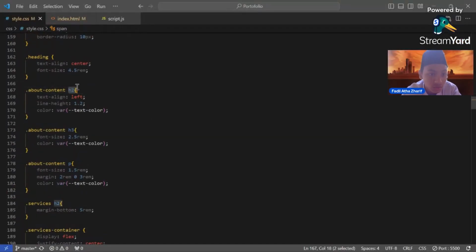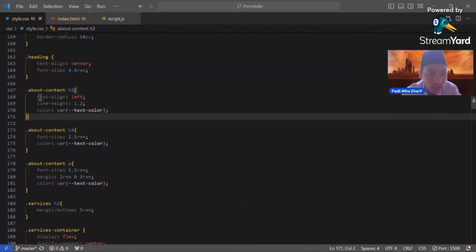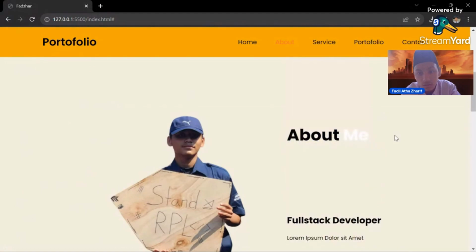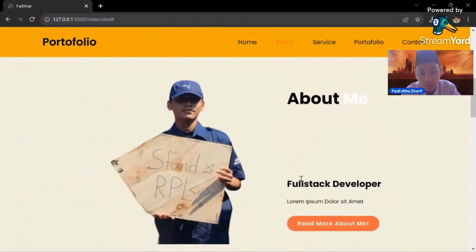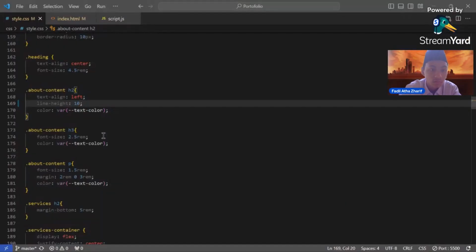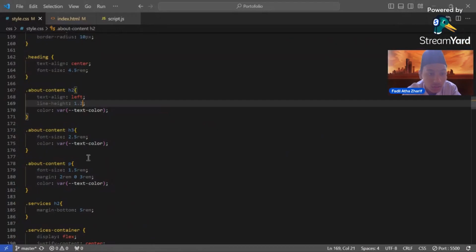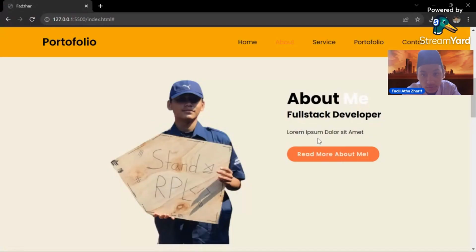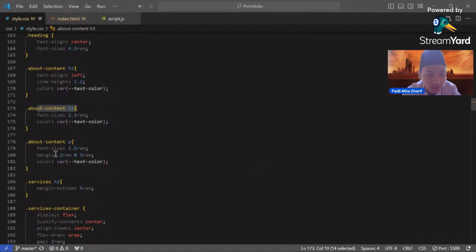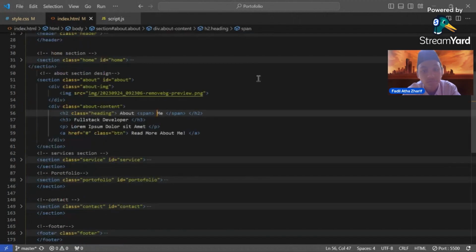The H2 text align left, it's on the left side. And then the line height, let's say I change it to 10. See? Space between from this. Then there's more content, H3 again, from this to this. And then the P is font size 1.5 rem, margin 2 rem, color via text color.